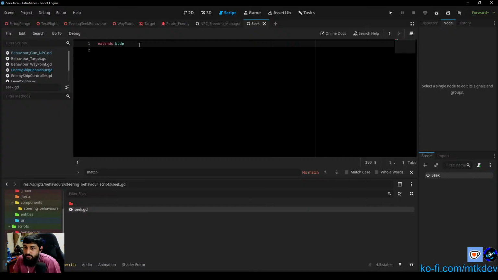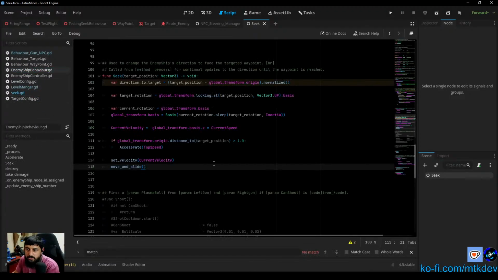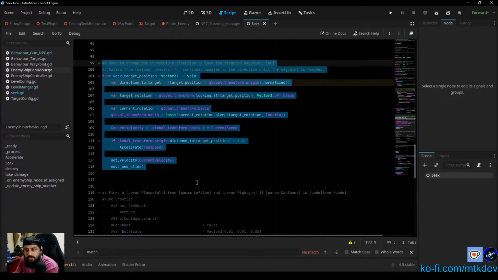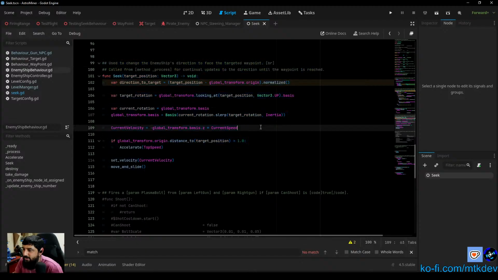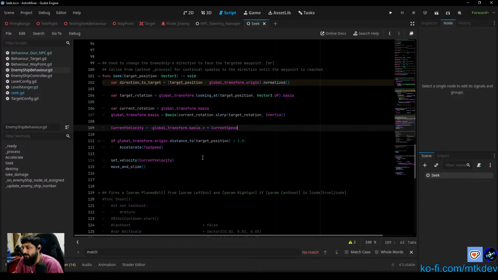In seek.gd, we will take the logic from here in enemy ship behavior. We'll take this script and move it into a new script, right? But we can't just copy and paste it into another script because there are variables and dependencies and all kinds of things in here that we'll need to manage. So now let's go through this and find out what we need to do to make sure that this migrates successfully into our seek script.